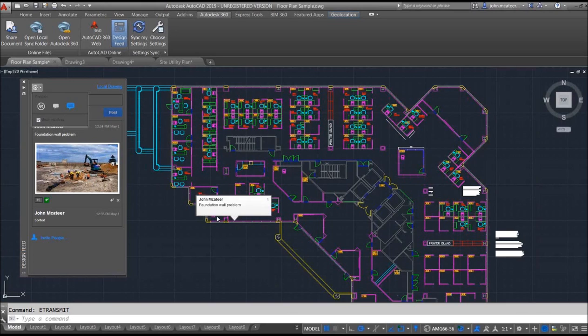So because it's transferable via email and so on, this design feed can work potentially very well if you get everybody on board with it. You know, easy for markups, consolidating photographs and associating them, and so on.